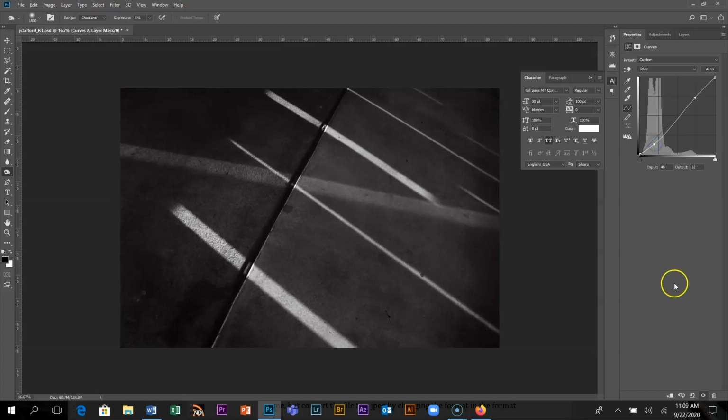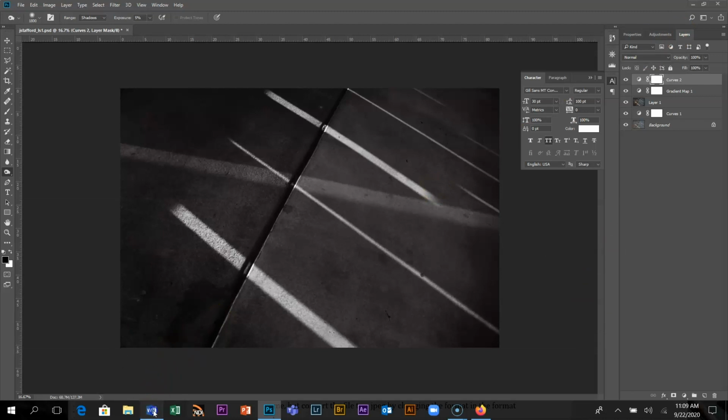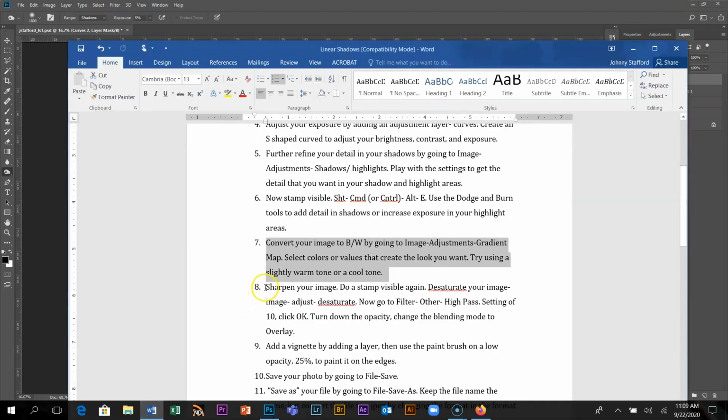Kind of like it like that right there, because now it has a real moody kind of feel. All right, let's go back to my layer palette. Let's get back to these instructions here. So next, we are going to sharpen our image.